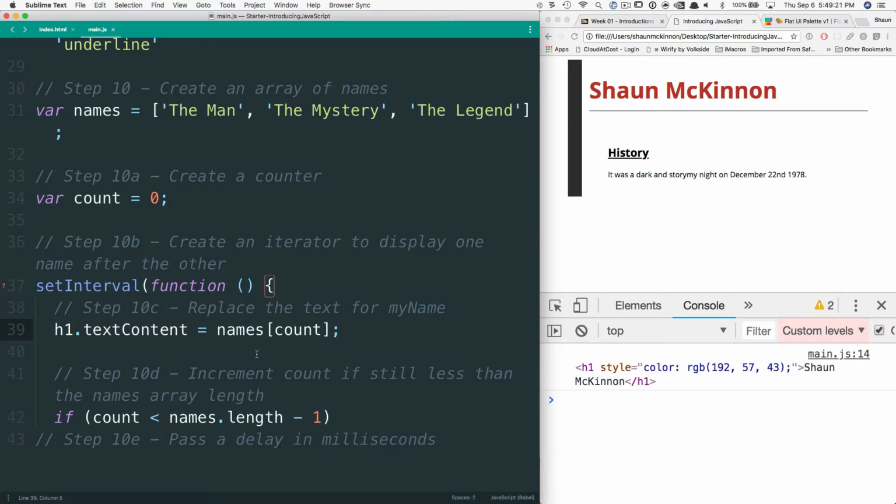So we're going to replace the text in the H1 tag with these labels that we've created here. All right, so if count is less than names.length minus 1, we have to minus 1, right? Because names.length will return the length of the array. But the length of the array is 3, and we don't want to access the third element because it's empty. There's nothing there. It's undefined. So we want to access the second element. And the only way to access the second element is by subtracting 1 from the index, right? So we're going to subtract 1 from the index.